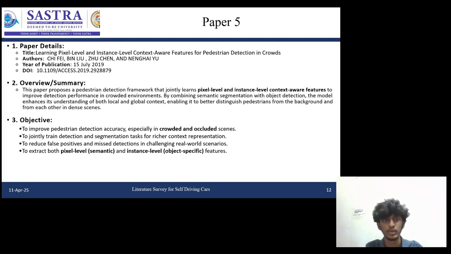And next, reference paper 5, which is Learning Pixel-Level and Instance-Level Context-Aware Features for Pedestrian Detection in Crowds. This paper proposes a pedestrian detection framework that jointly learns pixel level and instance level context aware features to improve detection performance in crowd environments. By combining semantic segmentation with object detection, the model enhances its understanding of both local and global context, enabling it to better distinguish pedestrians from the background and from each other in dense scenarios.